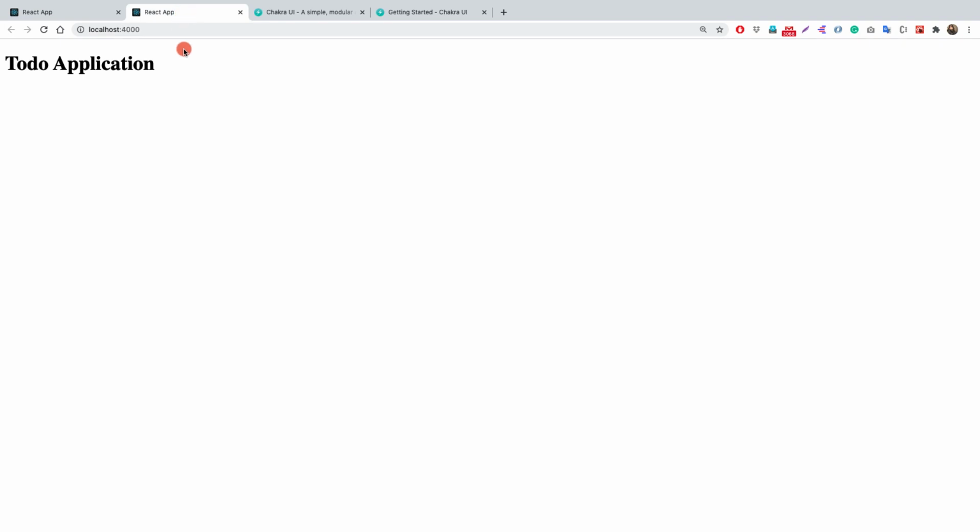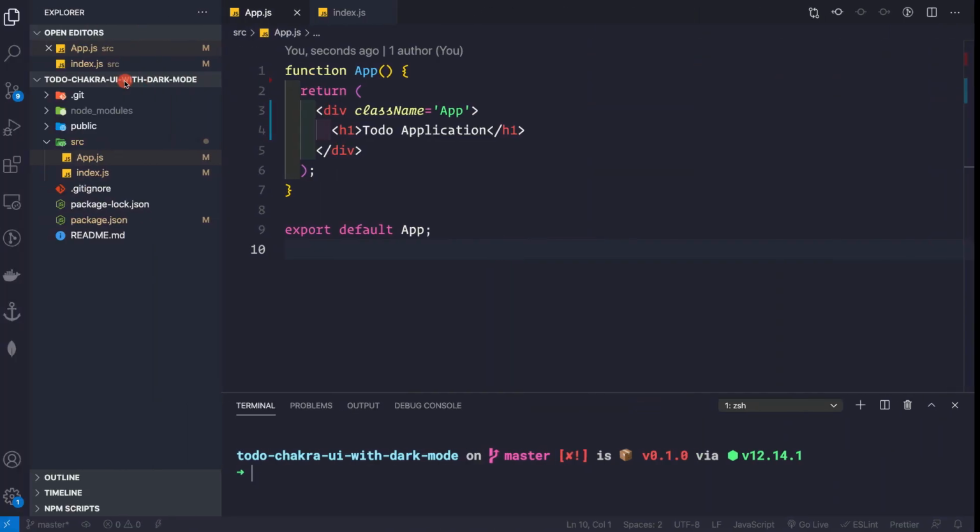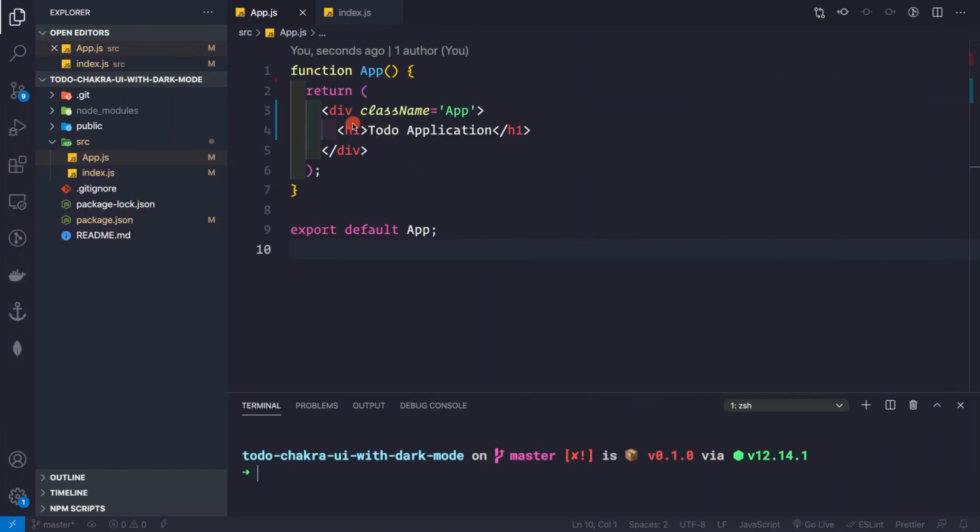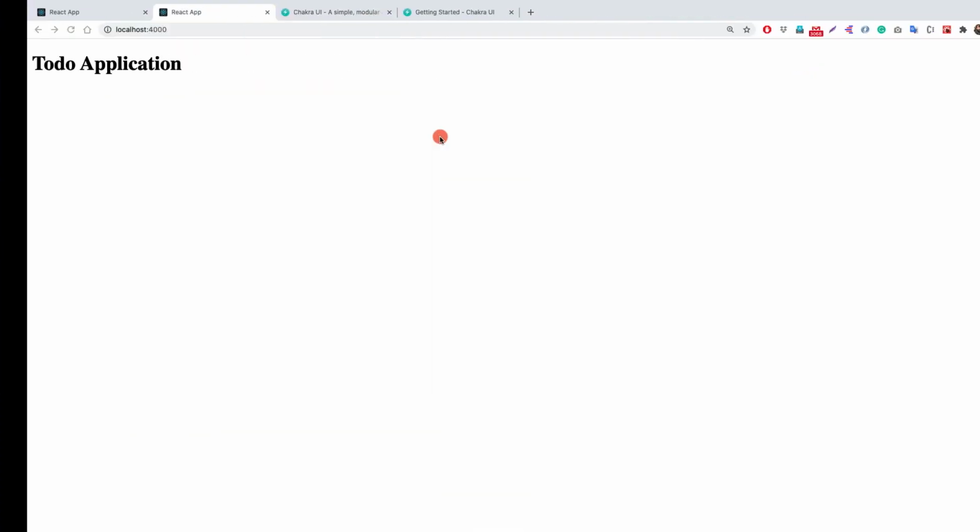Now if we go to our application here on a different port, we see that currently we only have an H1 that says to-do application. If we look at the code, we see that our App component only renders this H1 which says to-do application. So the first part for this application would be to add the Chakra UI dependency.